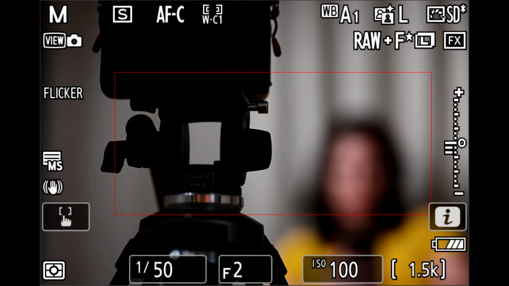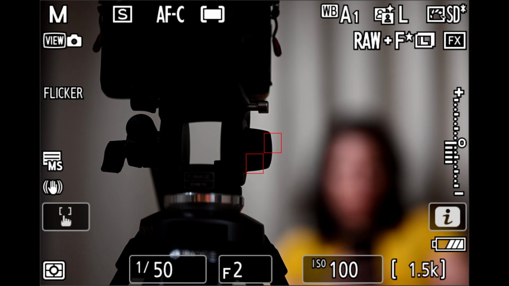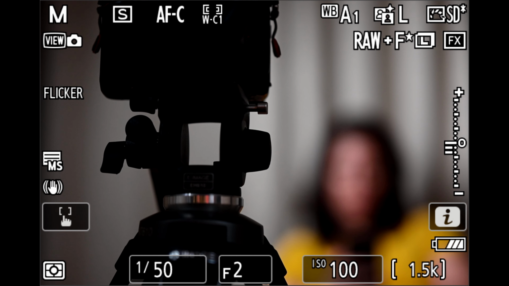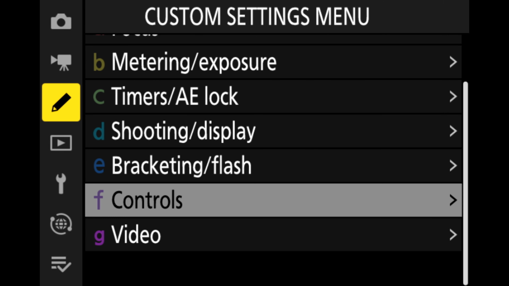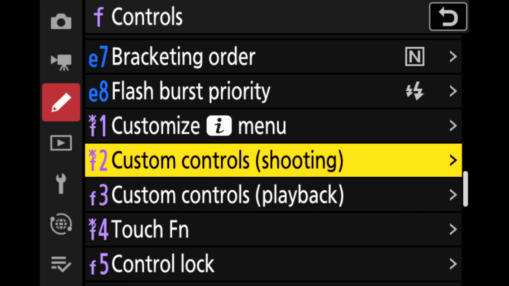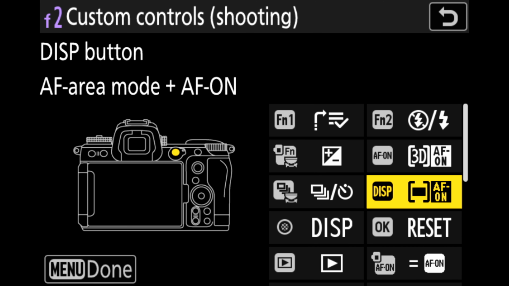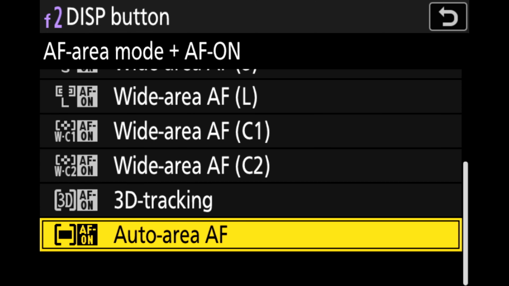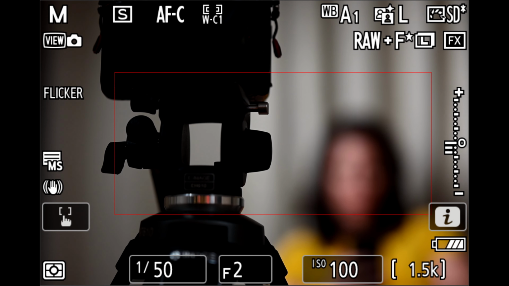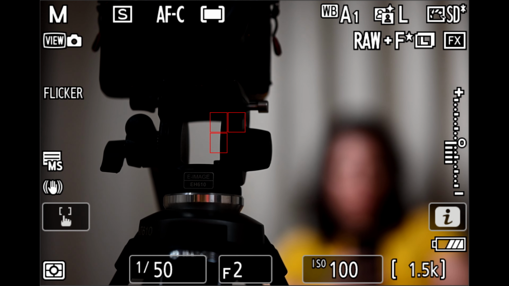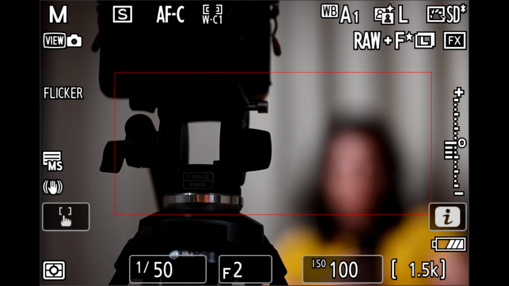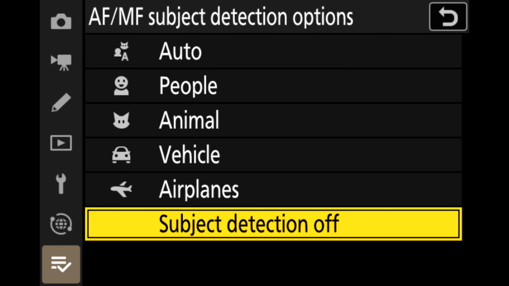And in wide area AF mode, my display button is set to wide area AF. Let me show you again. Go to the pencil menu, go inside F controls, and then go inside F2 custom controls shooting. If you see, the display button is actually set to auto area AF, which means it's going to choose the entire area and it's going to look for a subject. But unfortunately, I haven't set it to any kind of subject detect. I just switched it off from the autofocus, manual focus, subject detect options list, which I quickly accessed through my FN1 button.